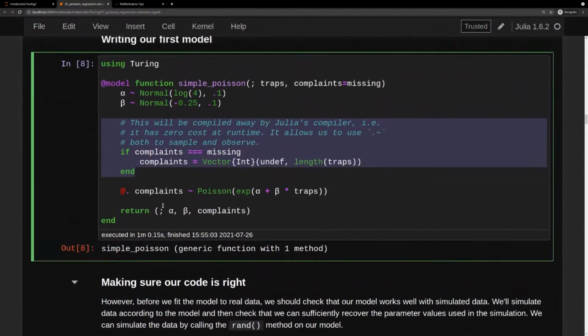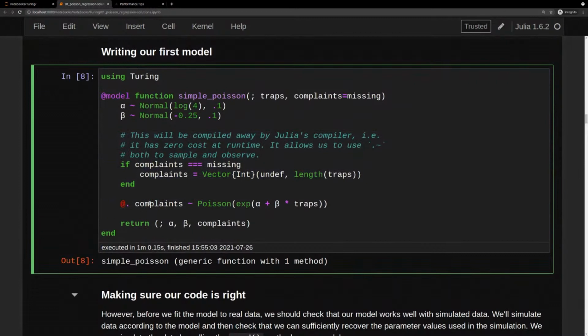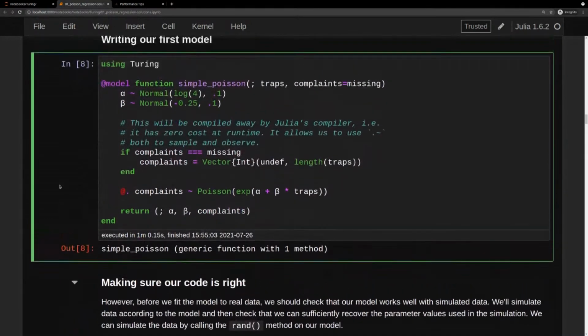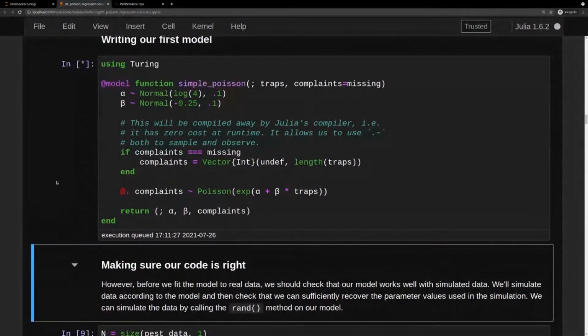Then we use this dot operator that I mentioned. Because traps is a vector of reals, it's the same as putting a dot in every one of these, meaning that on the right-hand side here, we end up with a vector of Poisson distributions parameterized by these here. And then we do the dot tilde. We also just return the random variables, because it's nice for visualization purposes and so on afterwards.